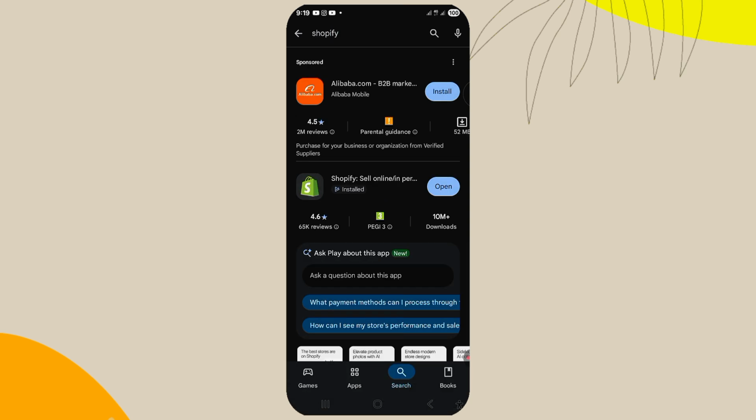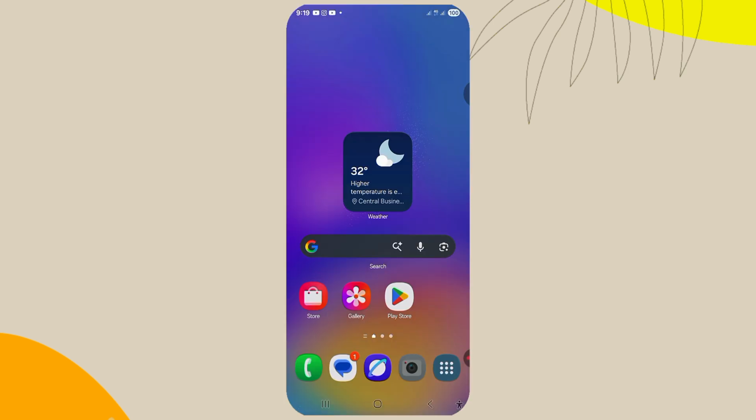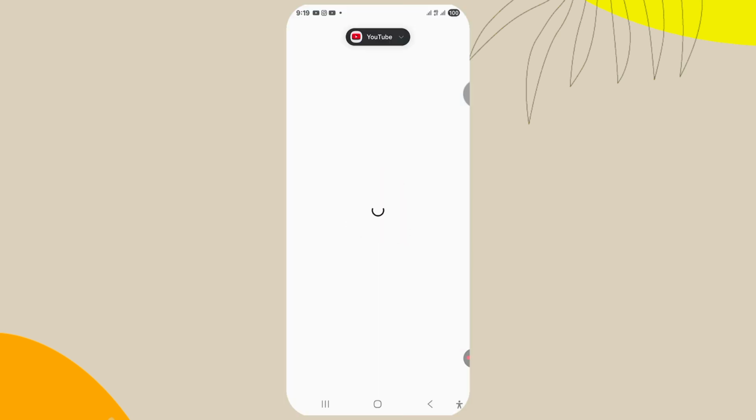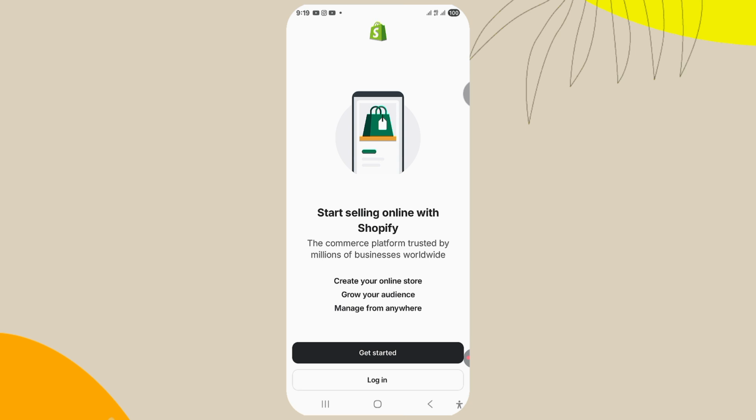Once here, if it shows open, that means it is installed in my phone, and if it shows install, that means you have to install this application first in your mobile device. And then once you are done, you have to go and launch the Shopify application right here. So go ahead and tap onto the Shopify application right there.